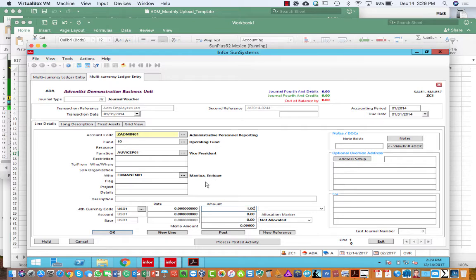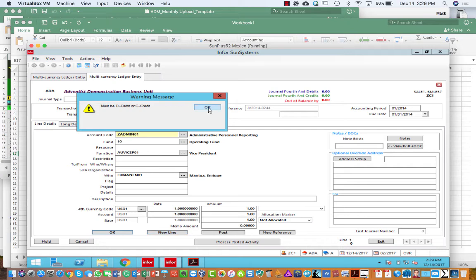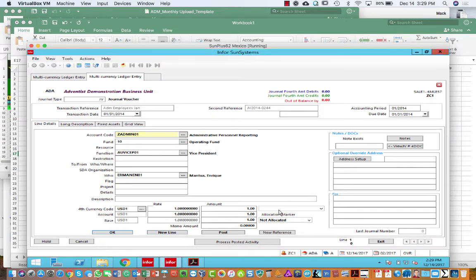And I believe I am all set with that for January. And we're good to go. And we go new line. Oh, excuse me, it's got to be a debit. And we are recording that she needs to have a debit to her account for $1.